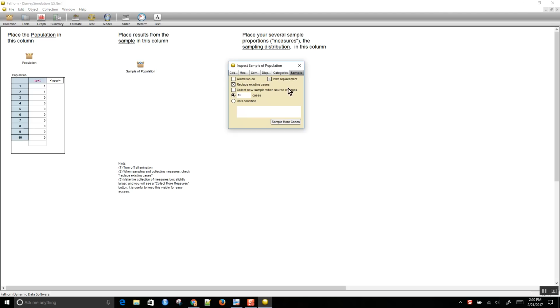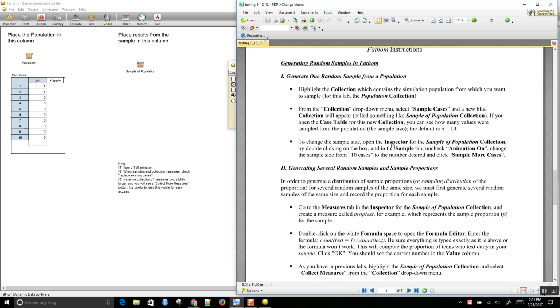We want to make sure that it says with replacement, because if I have with replacement turned off, then the largest sample I can draw from my population would only be 10 because my population only has 10 entries in it. By turning on with replacement, I draw someone and I put it back, and therefore my population is technically of infinite size. We'll leave everything else. We can say we only want to select 10 cases at a time.